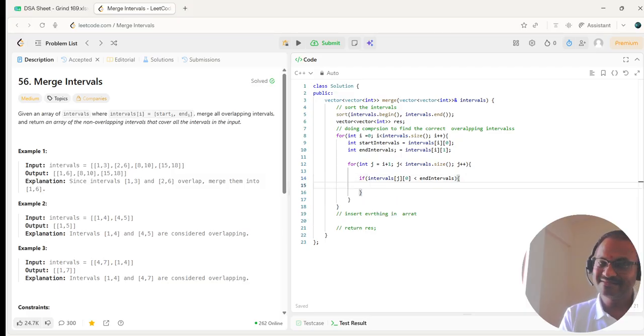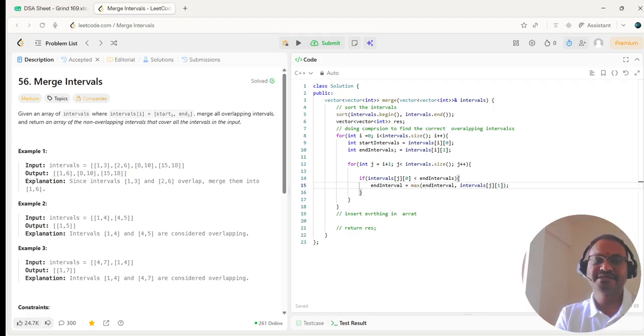If the interval is smaller, then I am 100% sure that it could be changeable. So what I want to change is the end interval. So the end interval we change to the max of the end interval and intervals of j compared with the second element, so that I can match that.